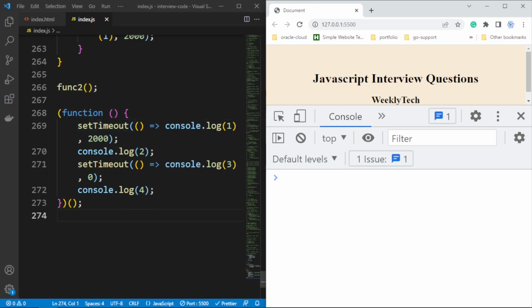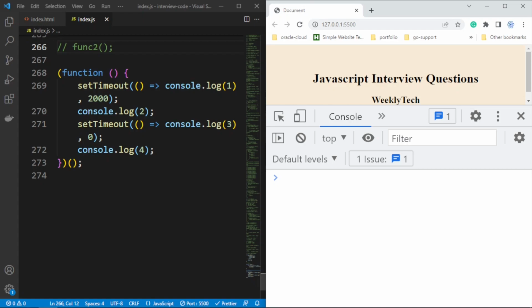Okay, so now let's move on to our next question. I have a setTimeout which is timing out after 2 seconds. Then I have a console log 2. Then I have a setTimeout of 0, and then I have a console log of 4. So setTimeout is an asynchronous call. So first this console log will get executed, and then this console log, and then the setTimeout with the 0 timer, that is 3, will be executed, and then in the last the setTimeout with 2 seconds as expiration will be executed. So you'll get 2, 4, 3 and then 1 in the output. Let's check.